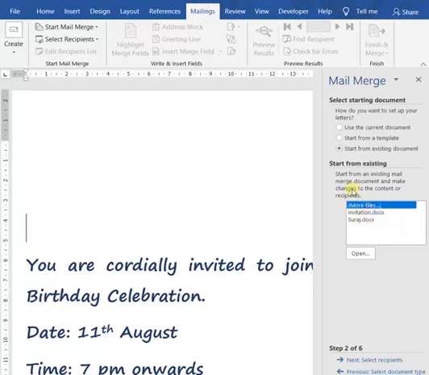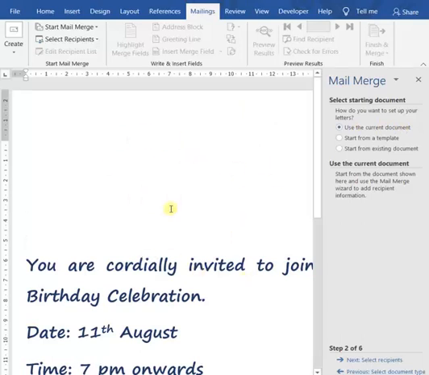You can select it. But if you wish to use this current document which you are writing now, then you use this option. Use the current document. That means this letter, whatever you are writing, this will be used as the main document. Start from a template. These are not required. Template means a ready-made template will be used. This is not required. Generally the current document or start from the existing document is used.